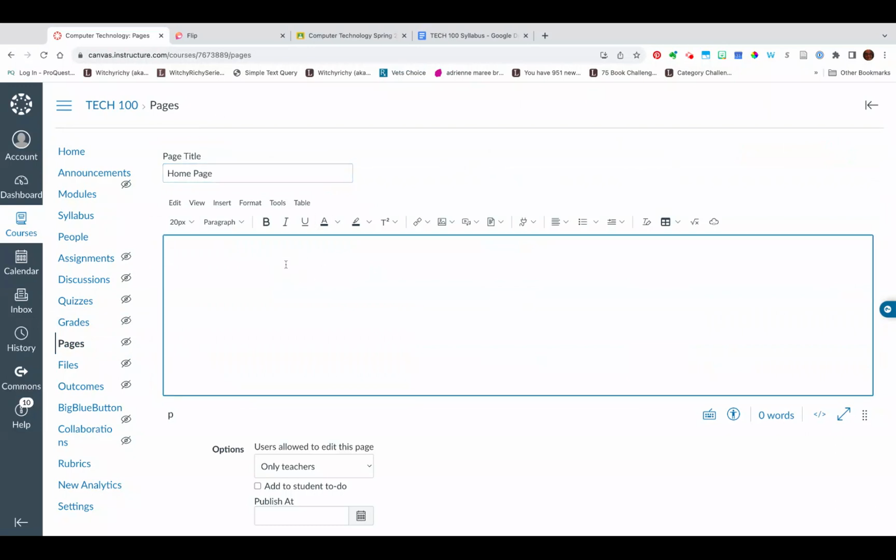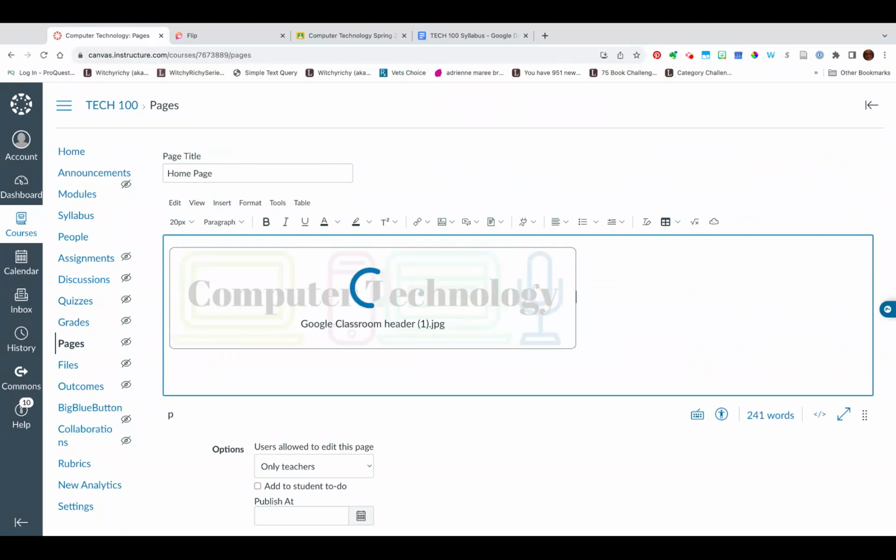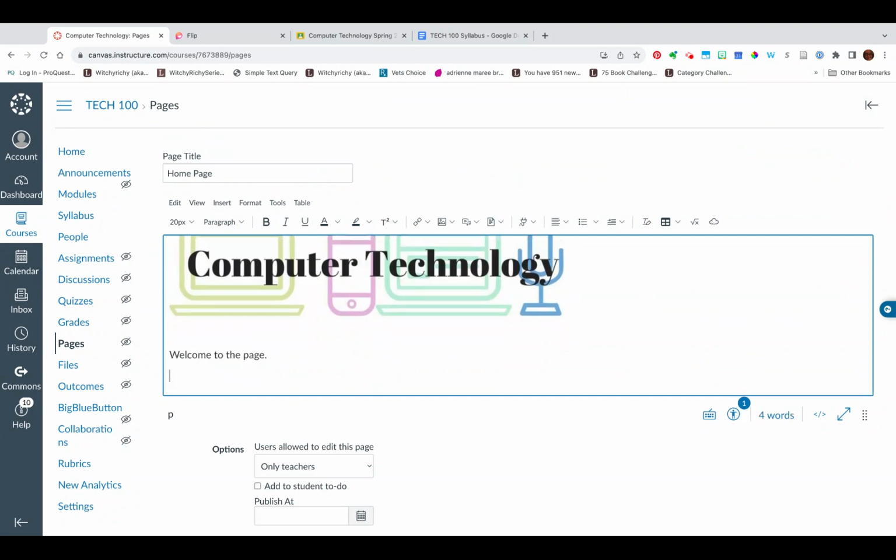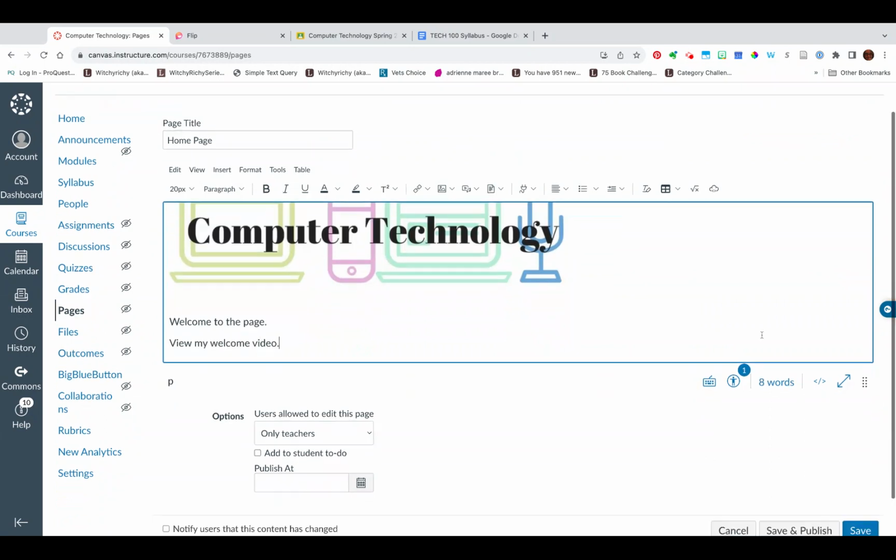So I'm going to create this as my home page. I called it welcome. I am going to go ahead and insert that image again. So I called it Google Classroom header. And the nice thing about Canvas is you could just drag and drop right into the box and it will upload the image for you. And then I added just a little bit of text. And as I said, I'm going to add a video eventually, but I don't have it done yet.